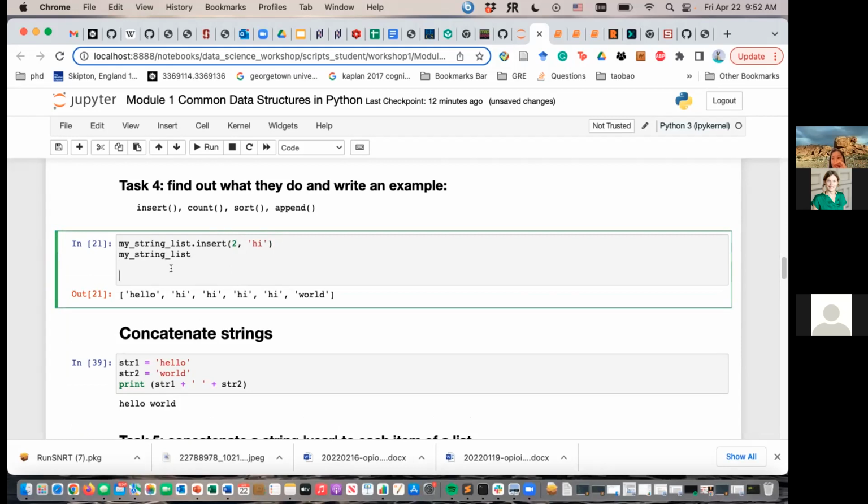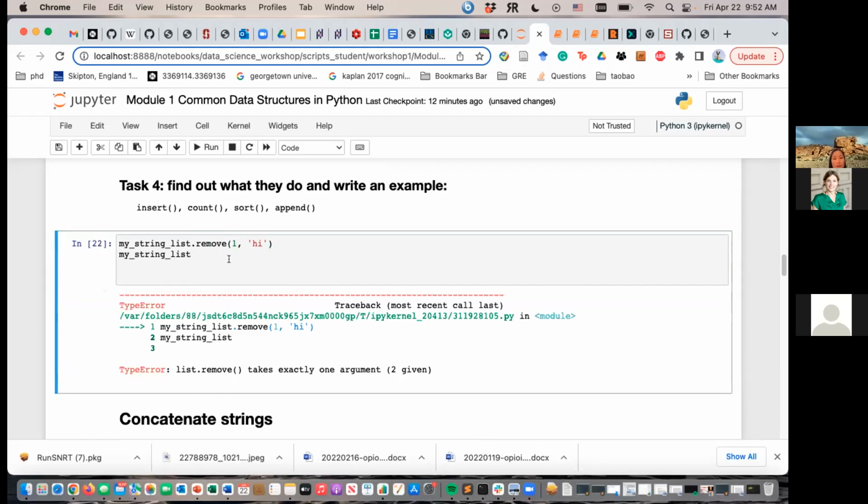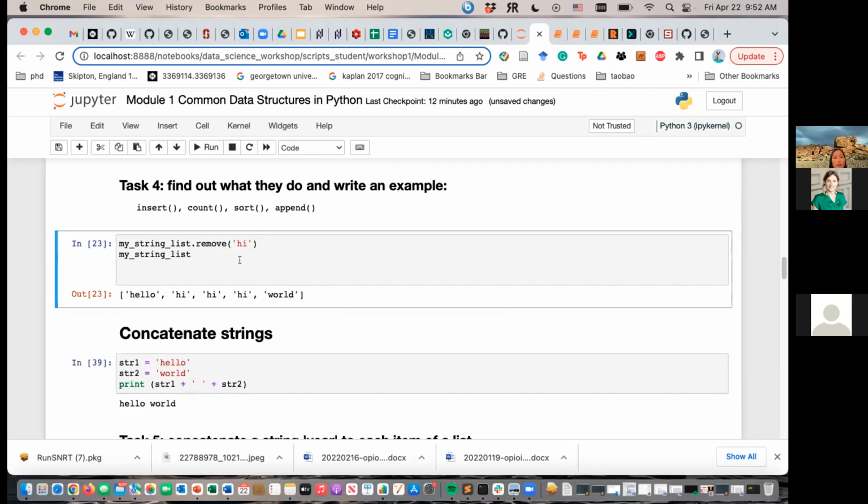Oh, well, but if we want to remove the second item, what should we do? Okay, let's try remove the second one. Oh, it takes exactly one argument, two given. Okay. Maybe we can try one by one.